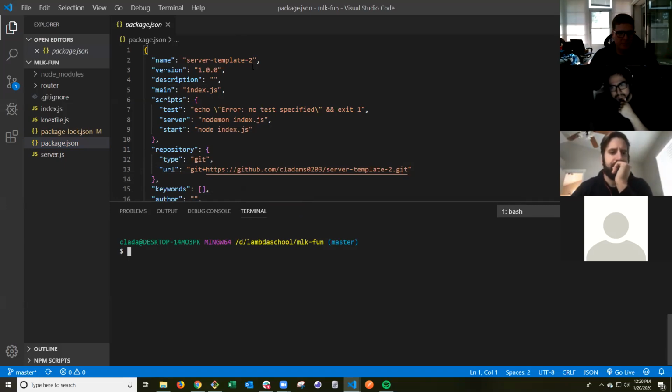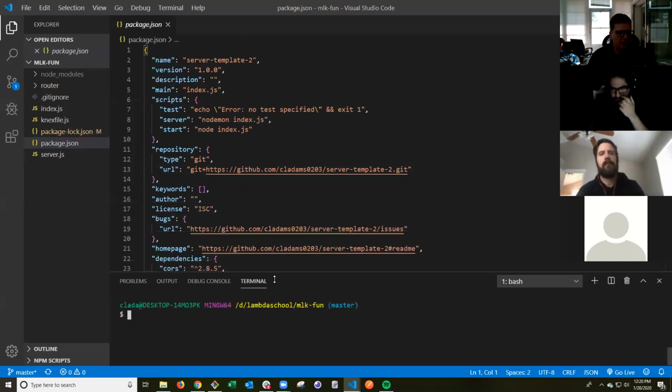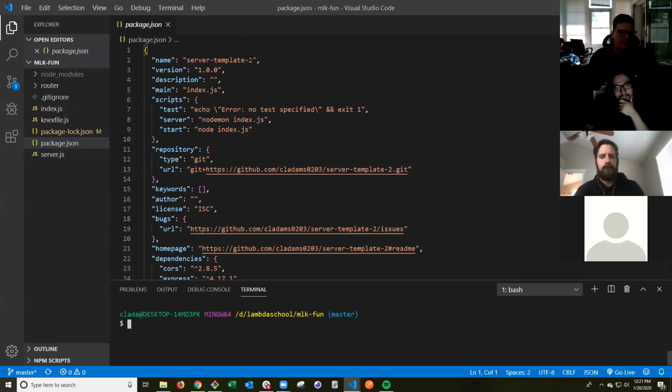npm would be nice if I spelled that right. There you go. Okay. All right, and after you got that, go into your package JSON file because we're going to change one thing in here that changes from project to project. That's the main. It still says server template 2 because we obviously just imported it and cloned it into this new one. Well, we want to give this the proper name. And this is MLK Fun.